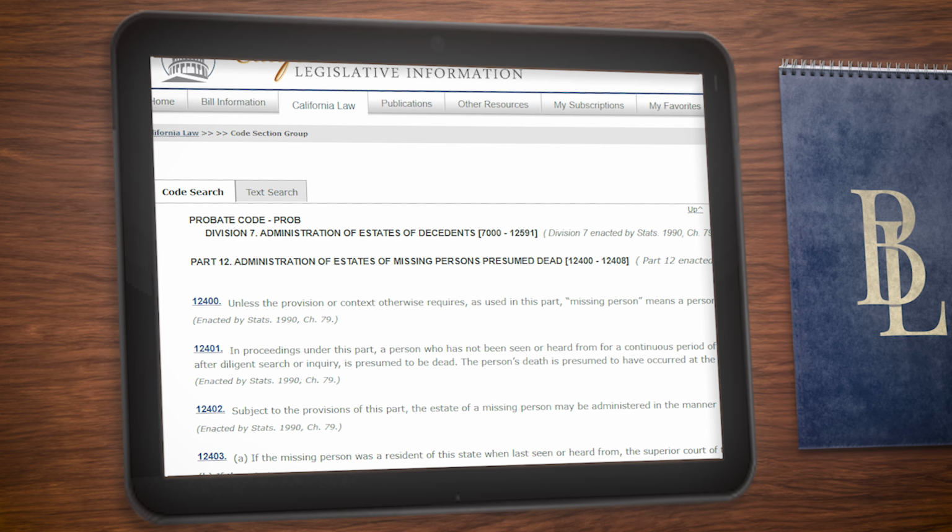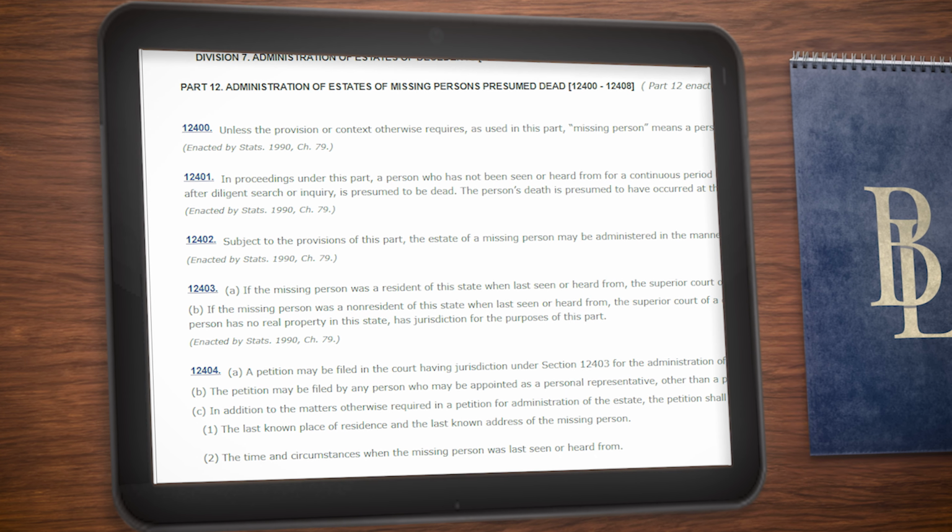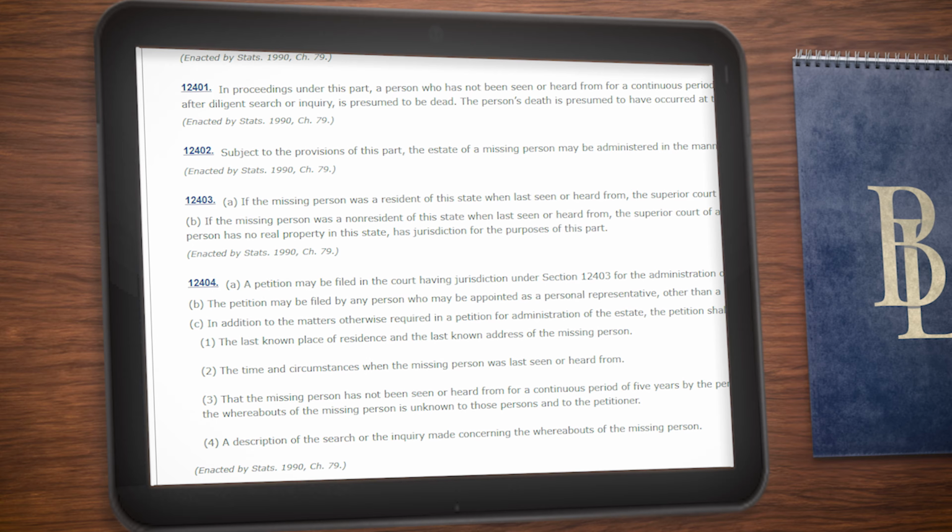As with any topic like this, we first need to review the actual text of the law itself before we can get into putting it into practice. In the case of a missing person, we need to look at California Probate Code Sections 12,400 through 12,404. These provisions address the presumption of death for missing persons and guide the administration process of their estate.